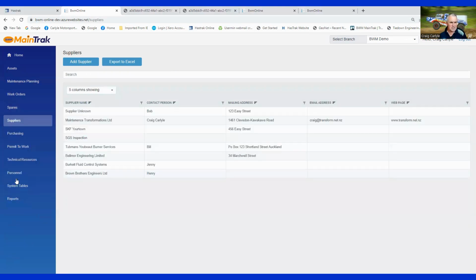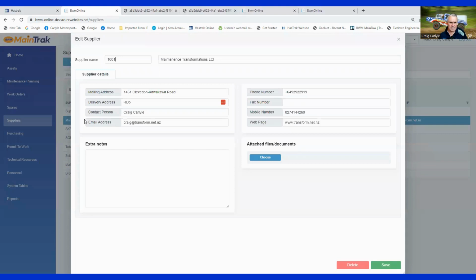Of course, we need to have a list of suppliers. So this is where we do it. Let's have a look at our company. Here we go. A little bit of information. You enter your supplier number and your details, and you can even attach files, documents here as well. Let's put that away.